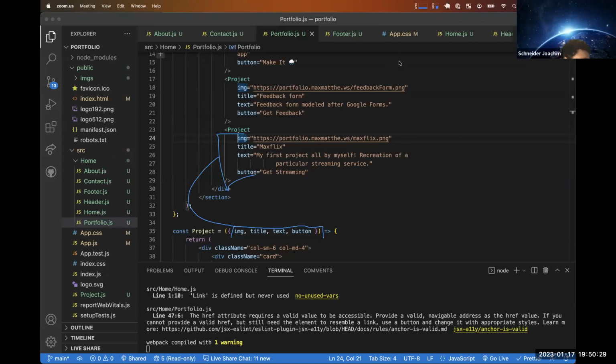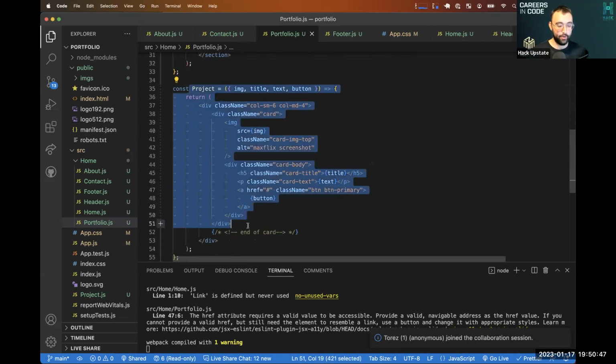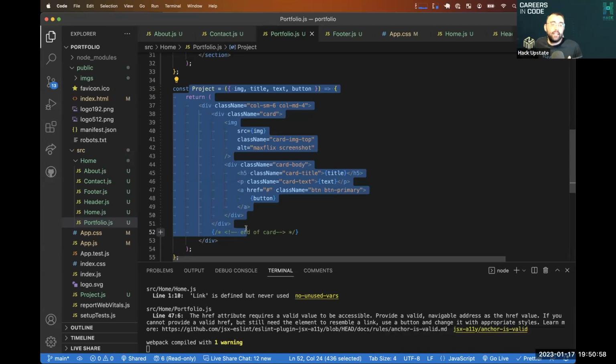Are we going to give the project function its own page, or is it fine to leave it there? Because I think last time you gave the functional component its own page. This project component is going to stay in the portfolio file. You could move it out into a separate file and then just import it, export it, and it would work exactly the same. Okay.